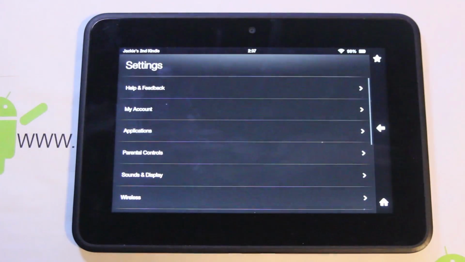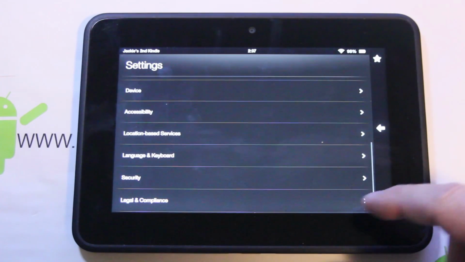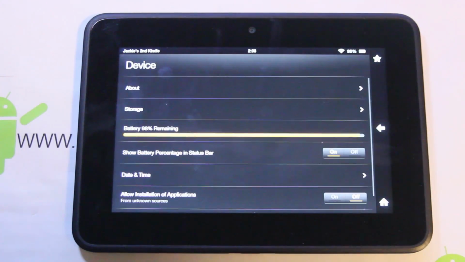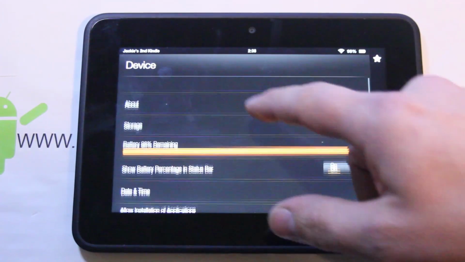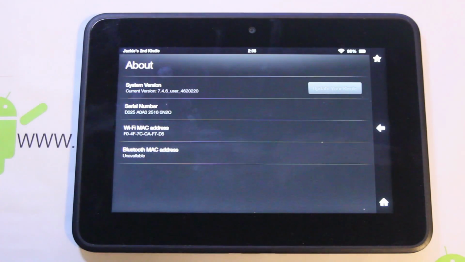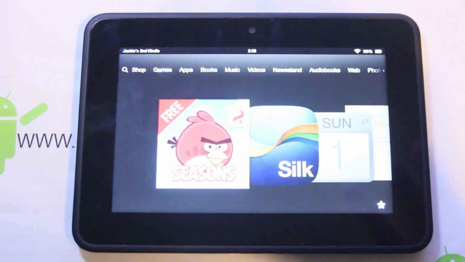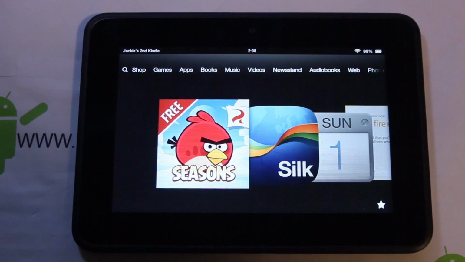So we're all on the same page with this right here. This is the device. And we're going to go to About, and I'll just show you what I'm running right here. The current version of the Kindle Fire software is 7.4.6, and then user, and then that other number on the end right there. Just so everybody's on the same page, that's what we're working with right here. So let's shoot over to my computer.